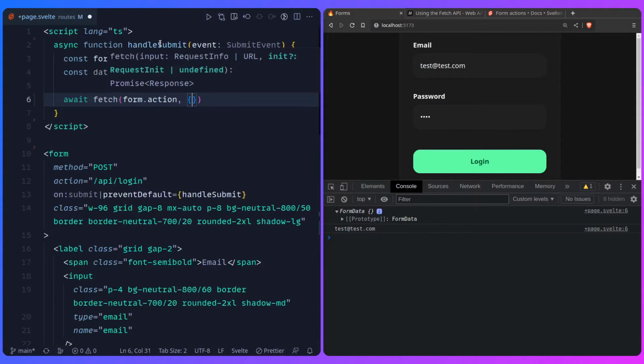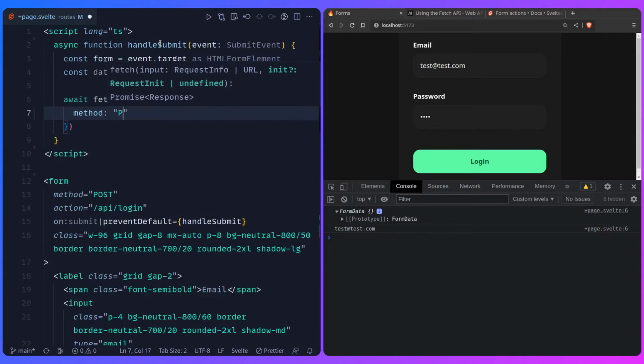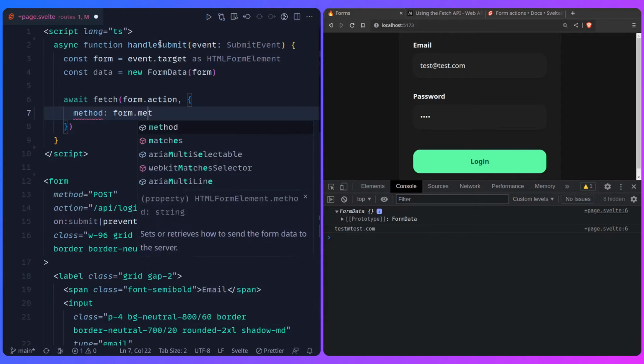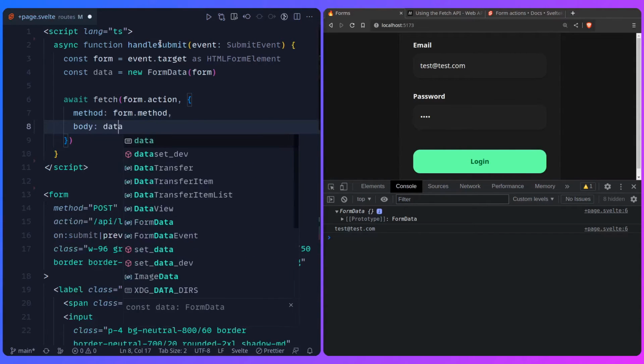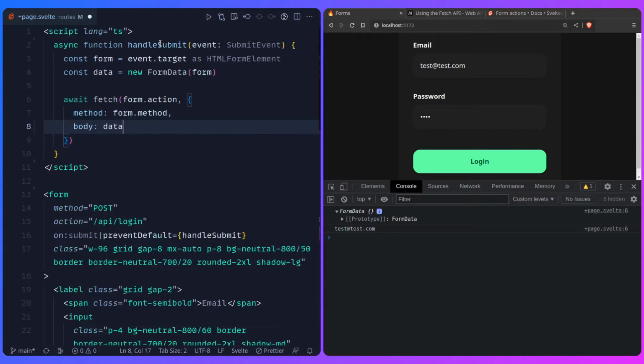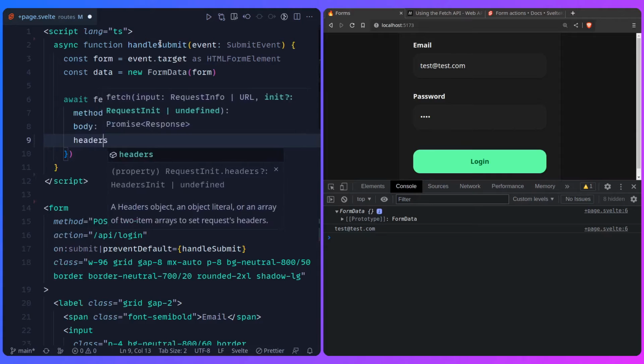And now let's pass it some options. So you can say method. And you can say POST like before, but again, we pass the form, so we really know the method, which is awesome. And now for the body, what you're going to send, we can just pass it data. And optionally, you can also specify a header. If you want to, you can say headers.